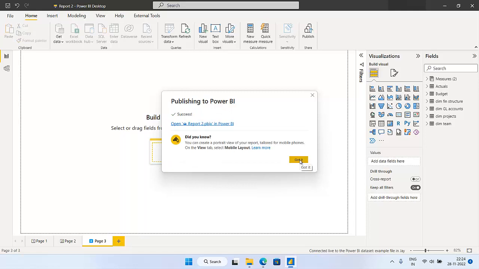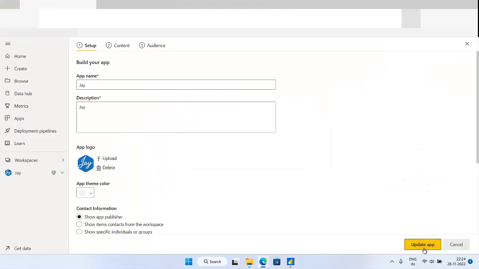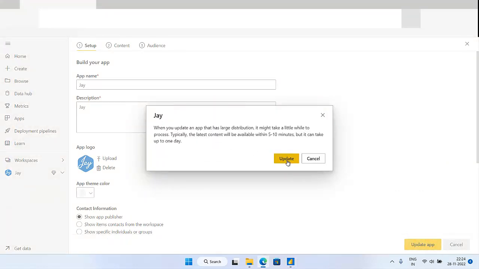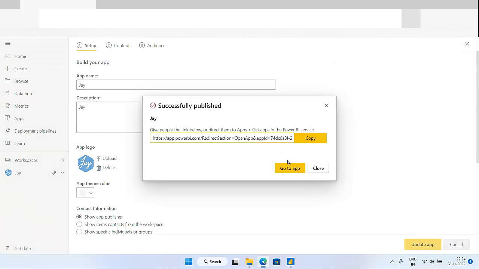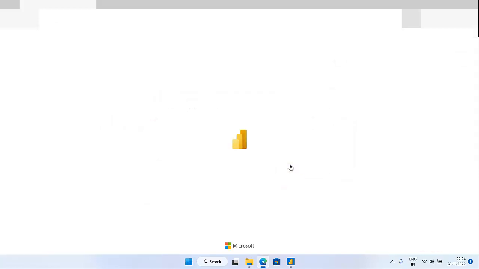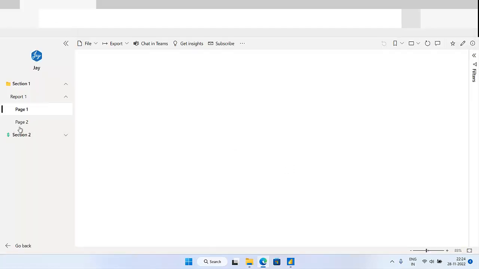Let's go to the Power BI service and update the app to see the changes in the app. Go to the app. Let's open the section 2 report. Here you can see for page 3 we have added an icon. This is how you can add the emojis.